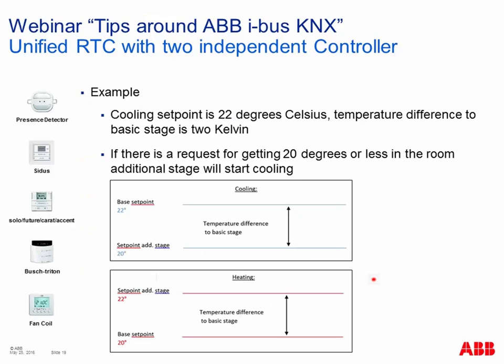Yeah, and you see it here a bit more transparent. If you have for cooling, for example, a base set point of 22 degrees, you adjust this temperature difference to 2, then you have here a set point for the additional stage of 20 degrees. So if there's a request for getting 20 degrees or less in the room, then the additional stage for cooling will be active here in this case. And vice versa for heating, base set point is lower than the additional stage set point because you would like to heat. But the same principle.